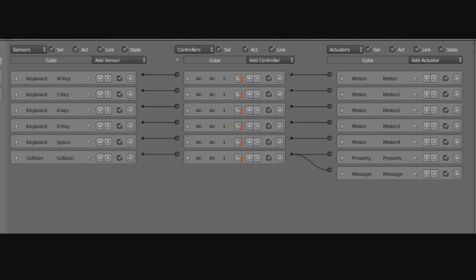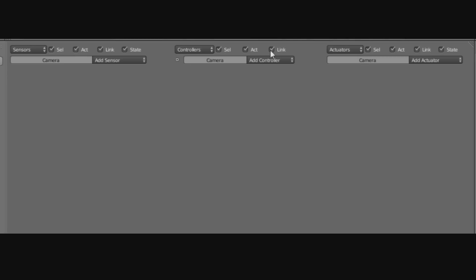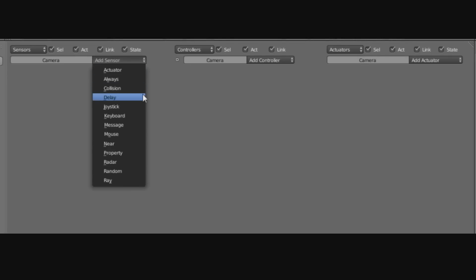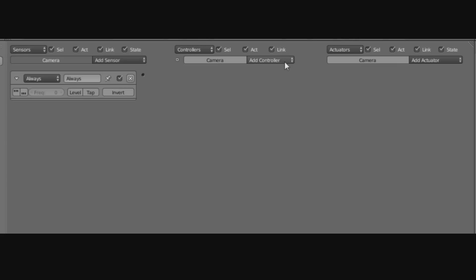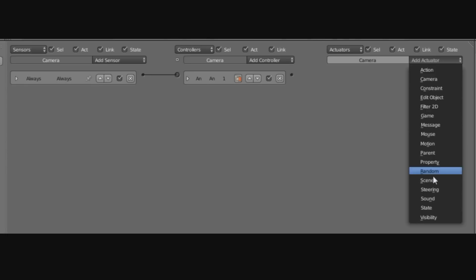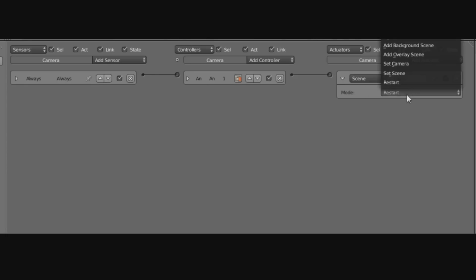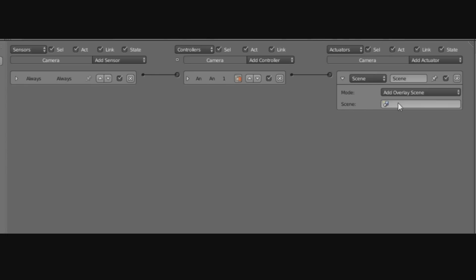Okay. So then we're going to go to our level 1 scene, and we're going to go to the first layer. Select our camera, and then we're going to make it so that this adds the overlay scene so that we can actually see our score. So we're going to do always and controller, and then a scene actuator. And the scene actuator is going to add an overlay scene. And we're going to click on the scene field, and we're going to add the overlay scene, overlay.